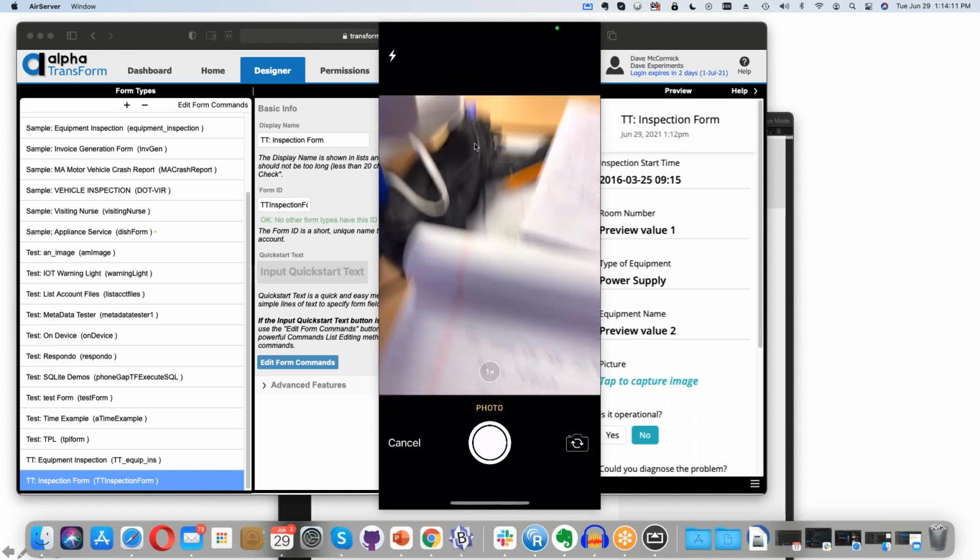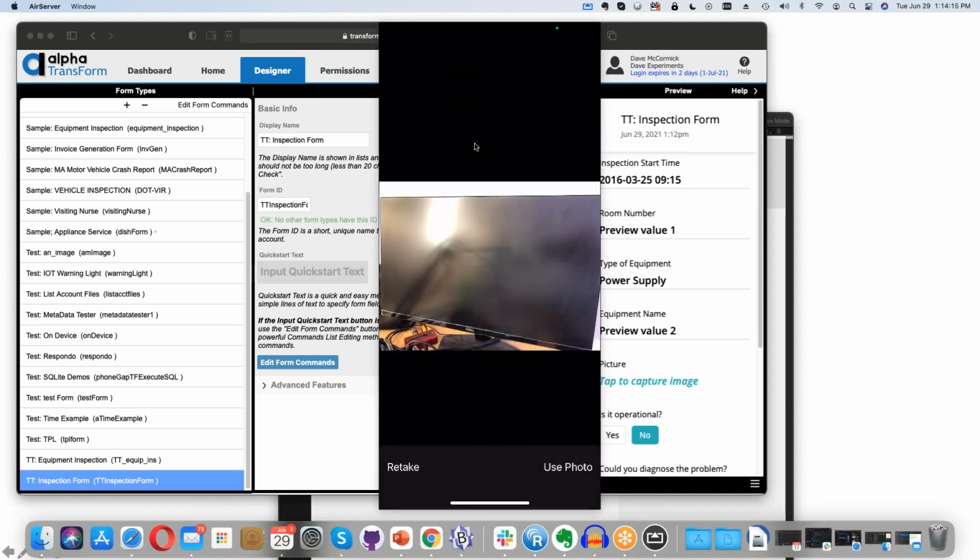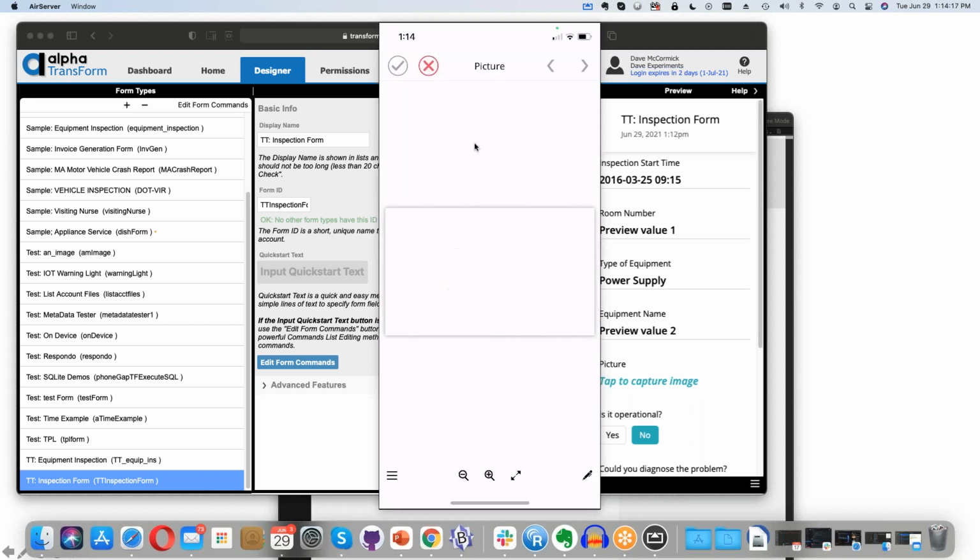Okay. And let's take a picture of it. So I'm going to say, take a picture. There's a monitor right there. It's even a Dell monitor. I'm going to tap Use Photo. And there's my photo.